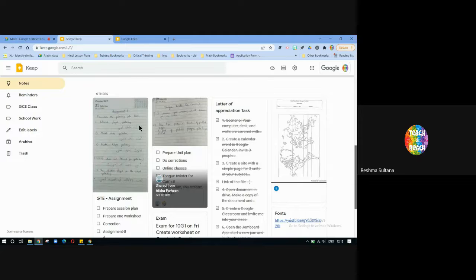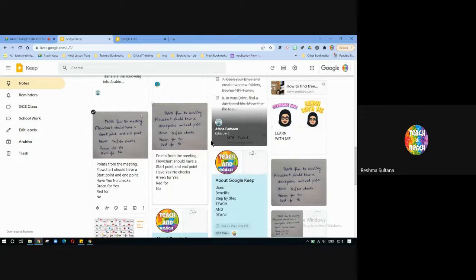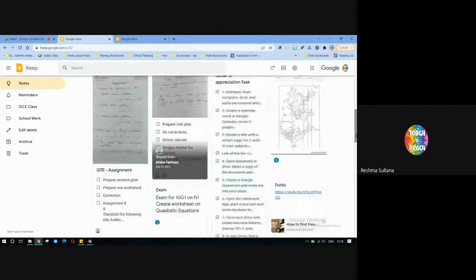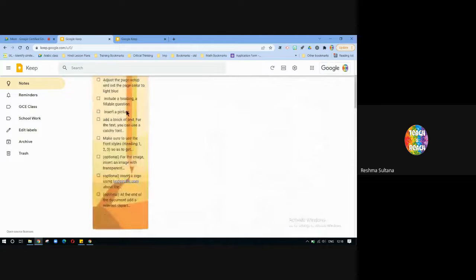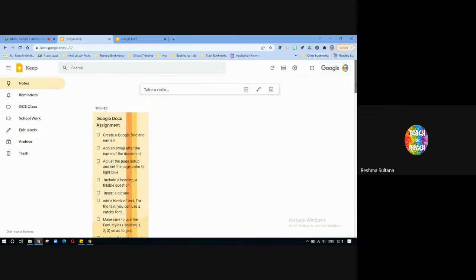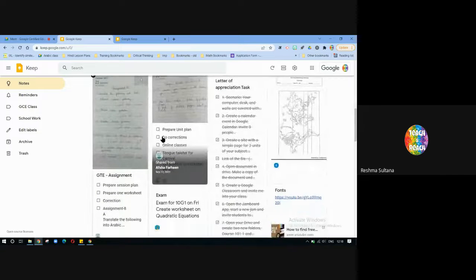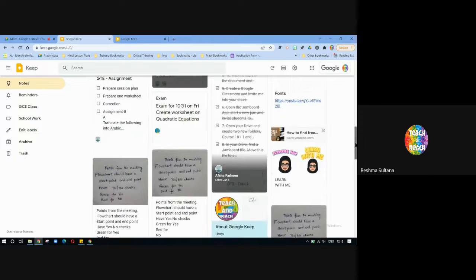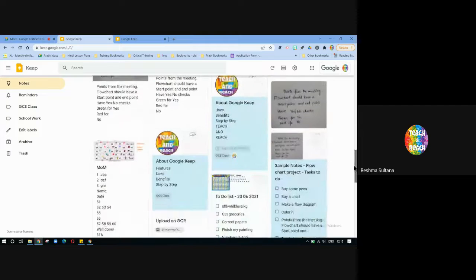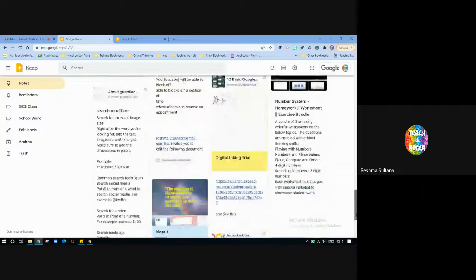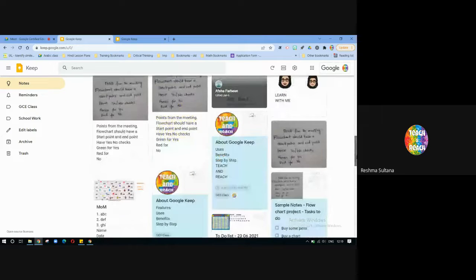So if Gitali ma'am and I are working on a project, we both might want to finish off tasks together, so we both can make the sticky notes together. This is something that I created. You can see here, these are all the others which my friends and I have created, shared from Afsha Farheen, and these are all the tasks that I have made. So you can see all the notes that I have written.